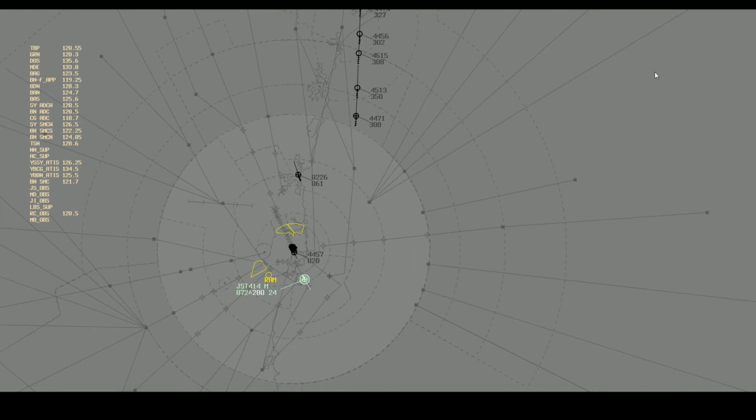Sydney departure, Qantas 71 passing 2200 for 5000. Qantas 71, Sydney approach, g'day, identified, climb via the SID, flight level 280. Climb via the SID to flight level 280, Qantas 71. Jetstar 414, turn left heading 040. Left 040, Jetstar 414.